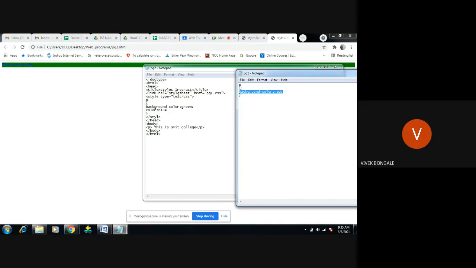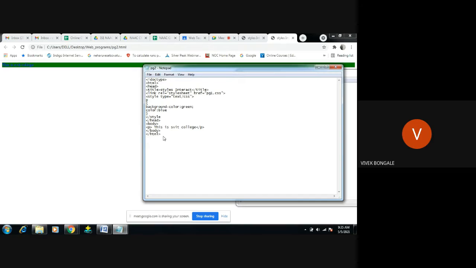After that, it will move further and check that it has one more style rule, which is internal. It will go and check here: background color is green and color is blue, right? So what the browser will do is maintain one virtual declaration list. I explained that in the last class. It will maintain one virtual declaration list.